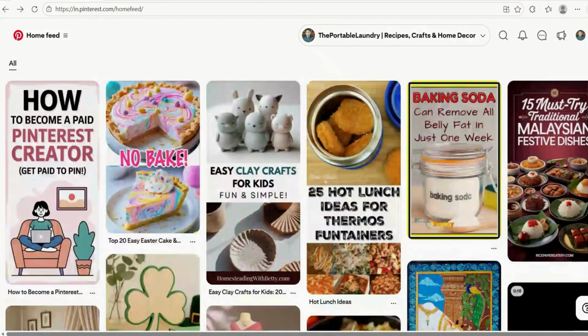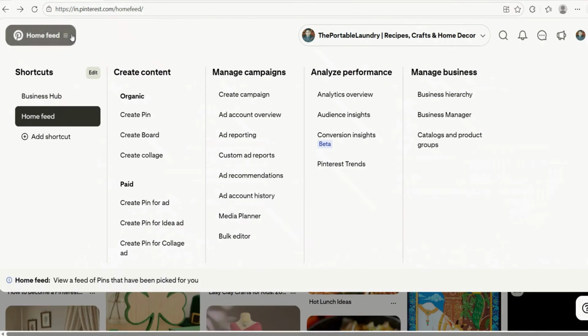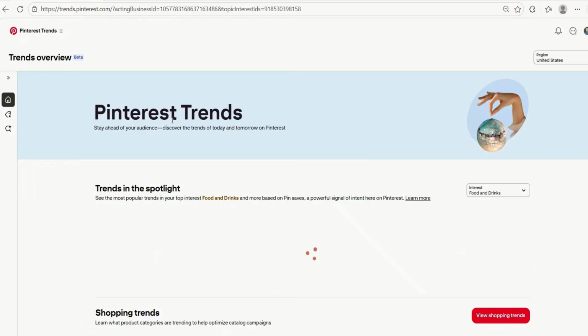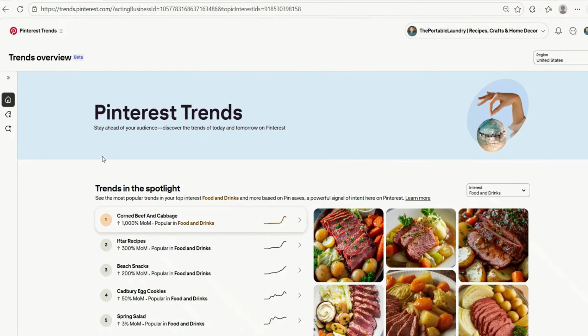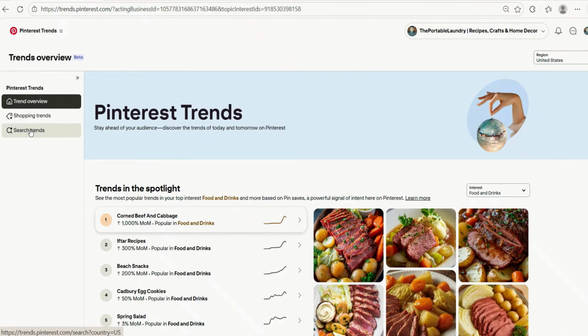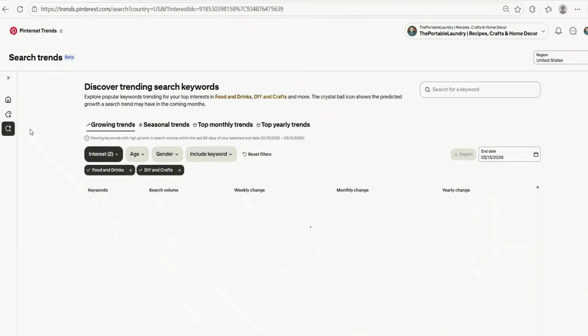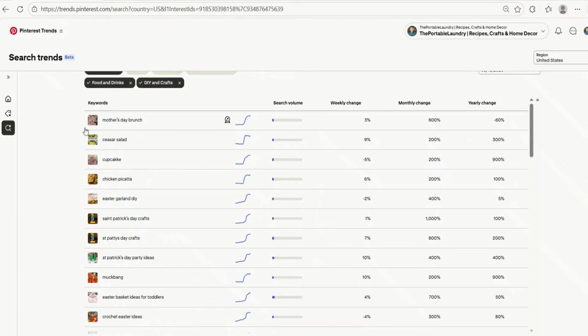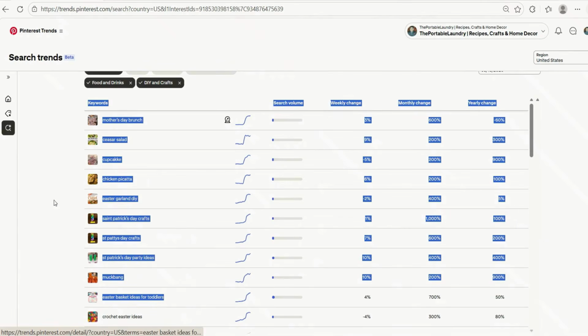So first thing first, head over to Pinterest Trends. Just click over here, and on the drop down, you'll be able to see something called Pinterest Trends. Click on it and allow some time for the page to load. Once the page loads, on the left hand side, you'll see a search icon that says Search Trends. So just click on it, and once you click on that, it will take you to a page that shows you a list of all the popular topics trending on Pinterest.